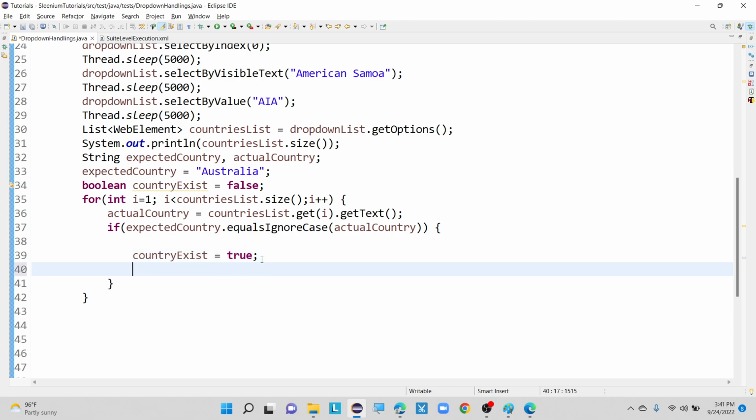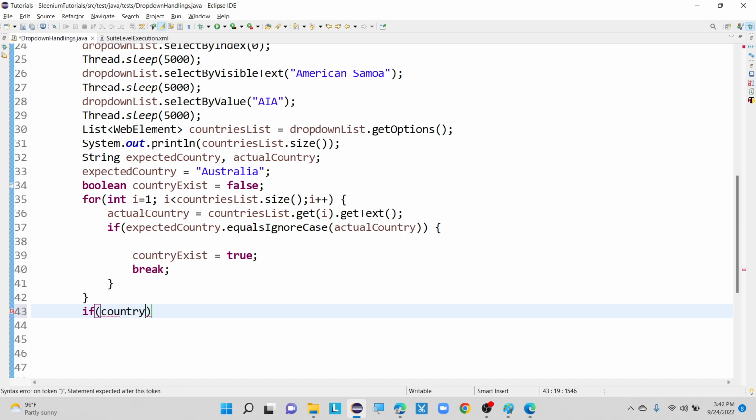If it is there, terminate the condition here only. I am terminating my if condition here only. I don't want to waste my time continuing with the remaining options. Once I found my desired option from the drop down list, then if my country exists, I am printing.